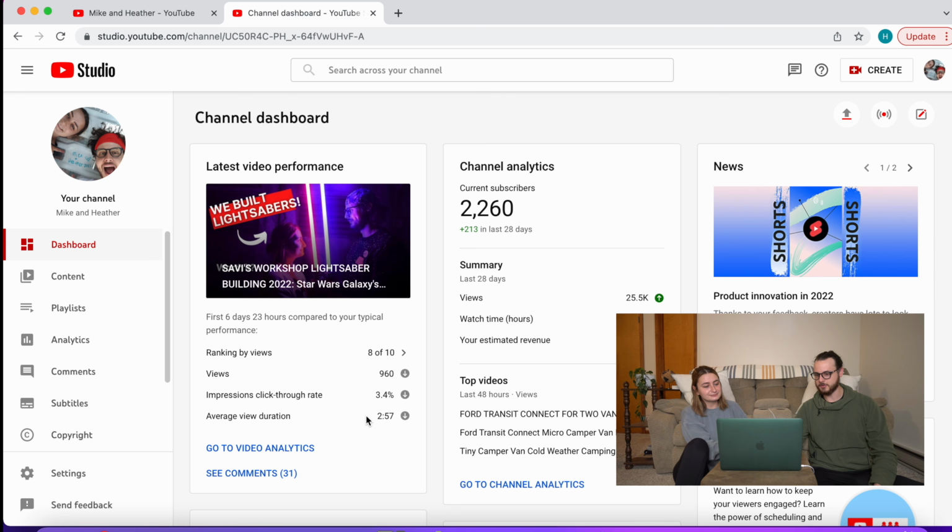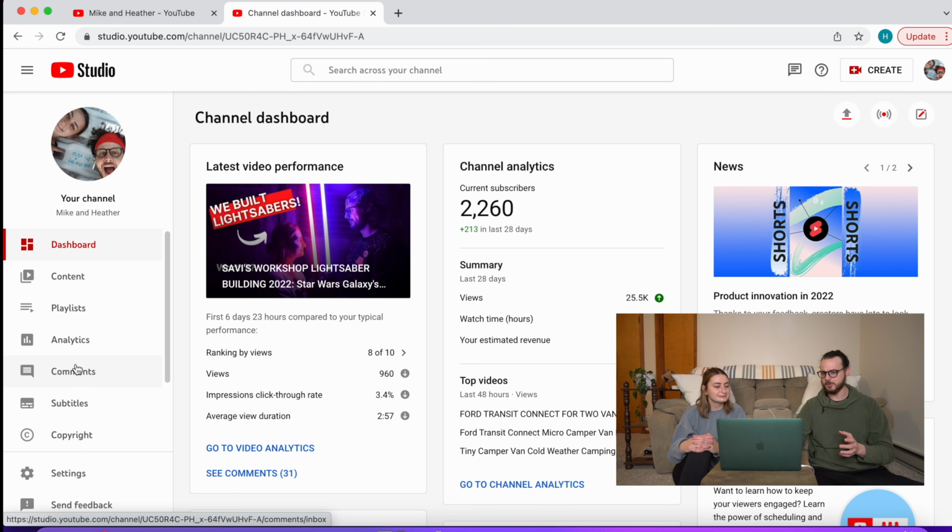On the left side of the screen here, this actually has a nice jumping off place, so if you go to subtitles, it'll allow you to go over and add the subtitles to videos, or you can jump right to comments, which is kind of cool because it puts all of the comments on all of the videos in one place, so it's easier to answer. You've got your analytics, the different playlists, and then content in general.